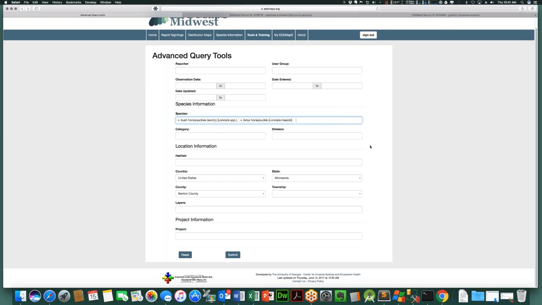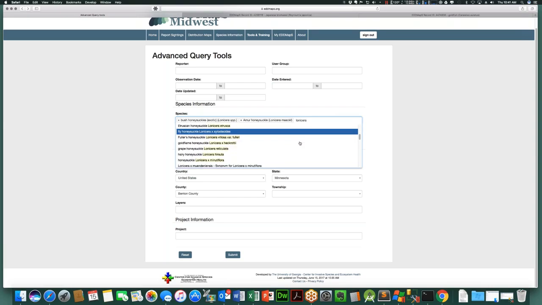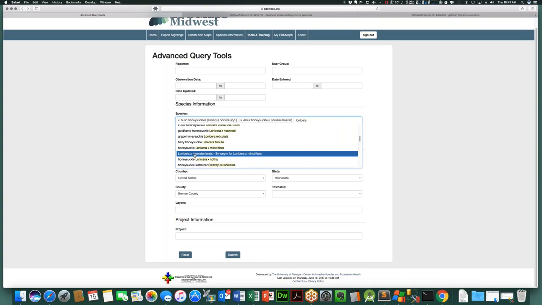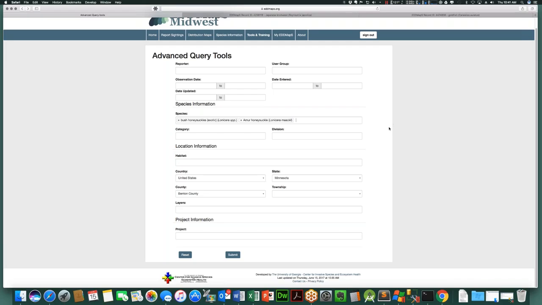There are also synonyms in here as well. I don't know if you noticed that as I started typing that in, but as I was typing it, there were synonyms showing up. So this is a synonym for this, and you'll get some of those synonyms as you look for things through this as well. And that's a fairly new feature that was added.